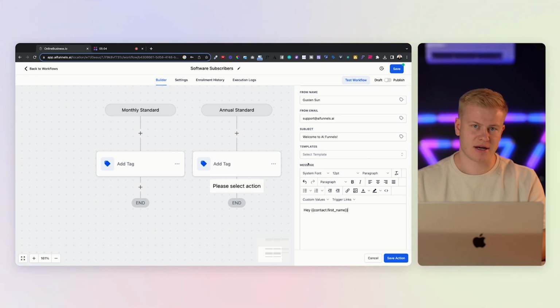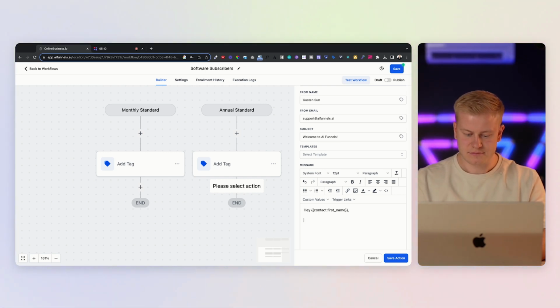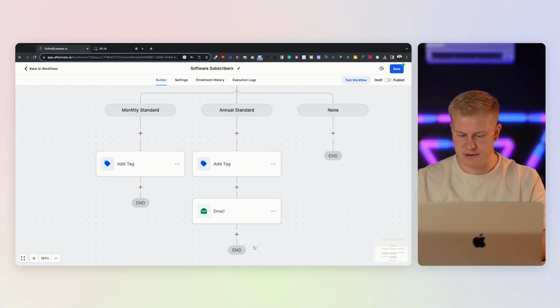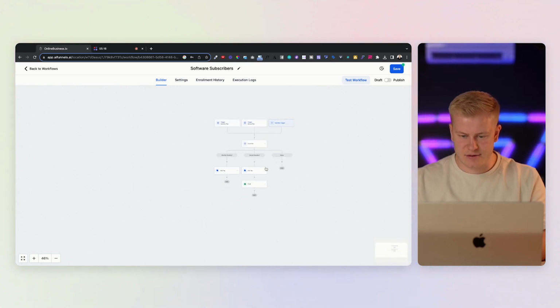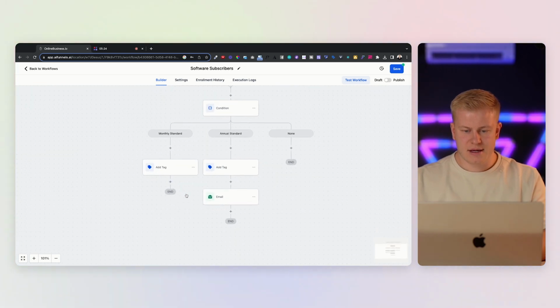Right, the user is a sub account. Contact is the first name of the people signing up. So: "Hey, contact first name," insert email here, save action. Now that's going to send out to people who sign up for the annual plan. Then I can do the same for people on the monthly plan, right?